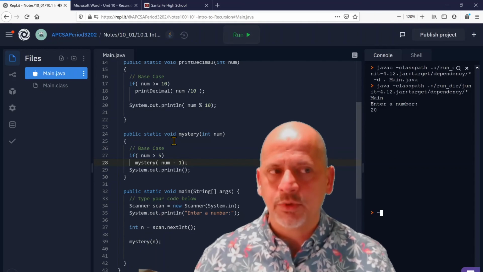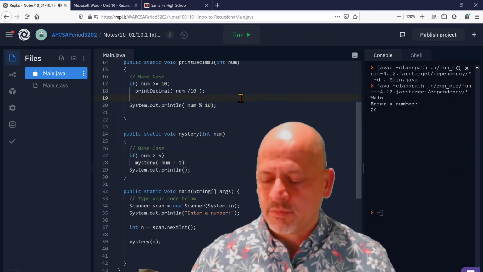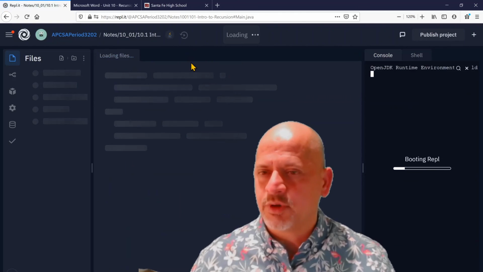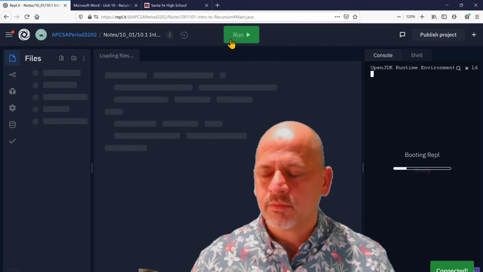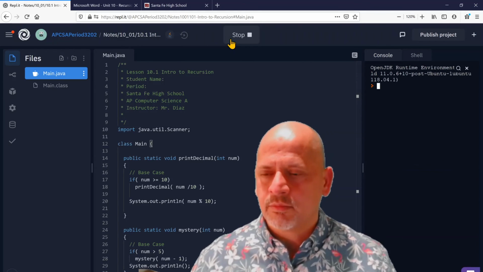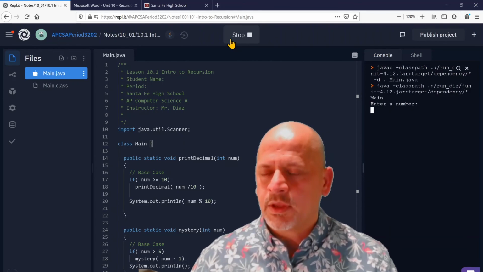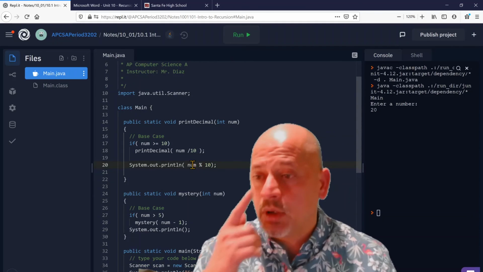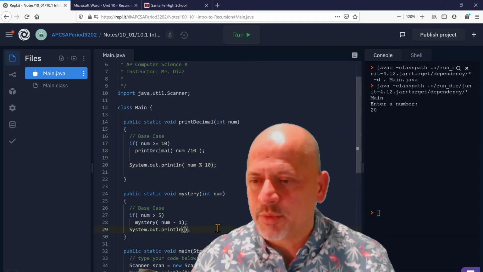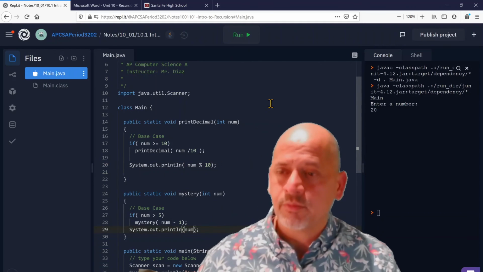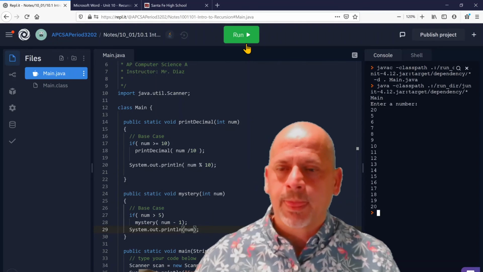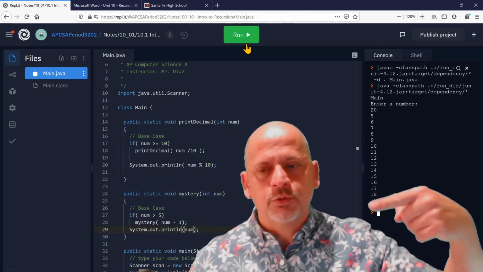Let's see if I can reload it. And let's try once again. Let me go ahead and run it. And nothing got printed. We want to be able to print num. Let's try once again. 20. And we print the numbers from 5 to 20.